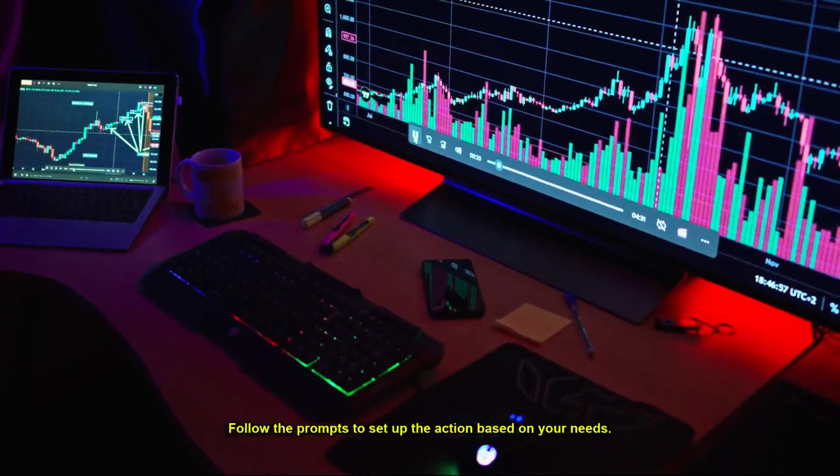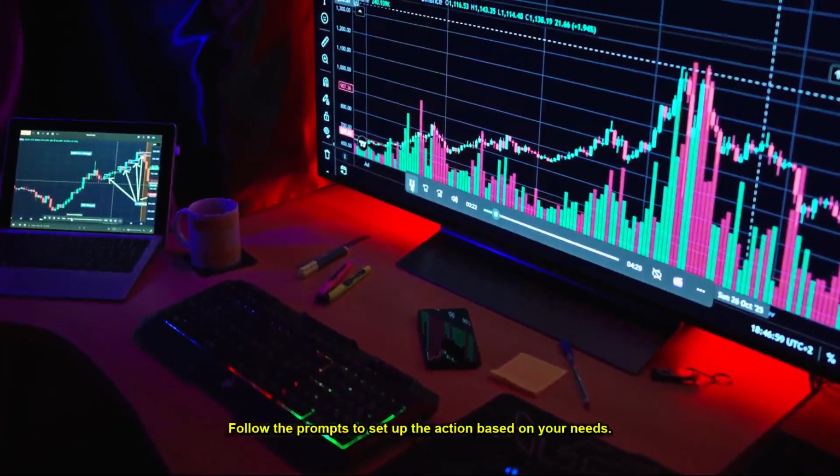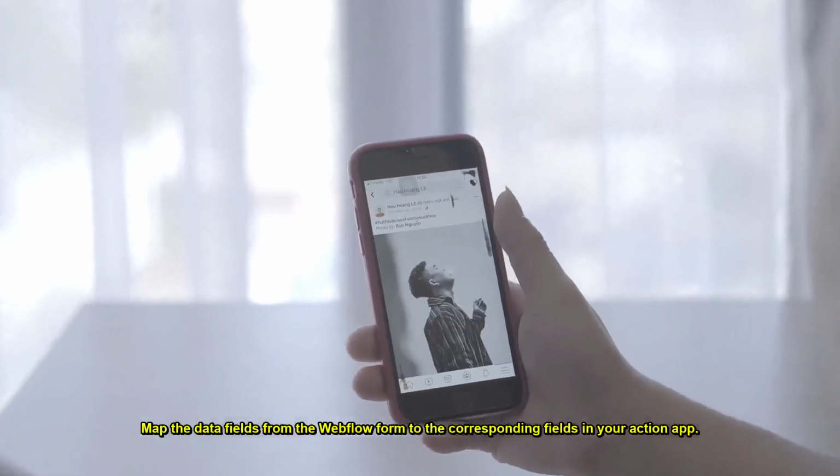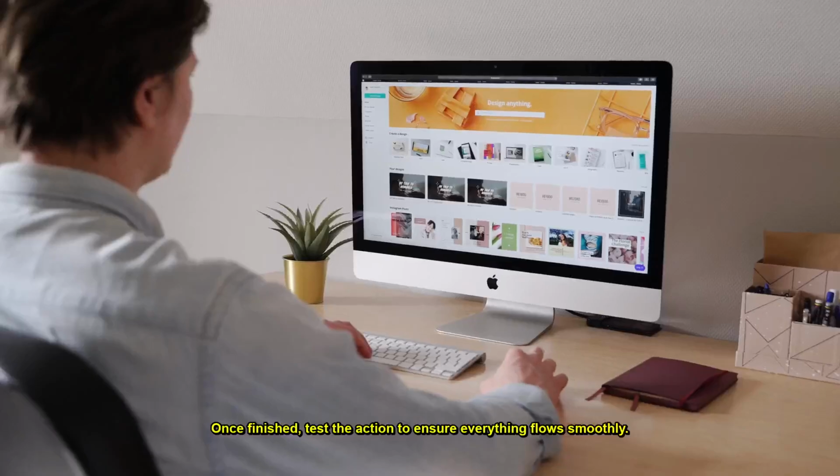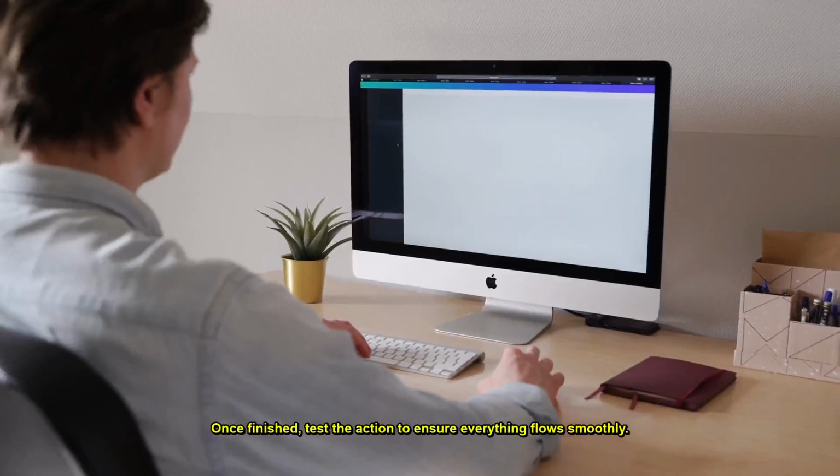Follow the prompts to set up the action based on your needs. Map the data fields from the Webflow form to the corresponding fields in your action app. Once finished, test the action to ensure everything flows smoothly.